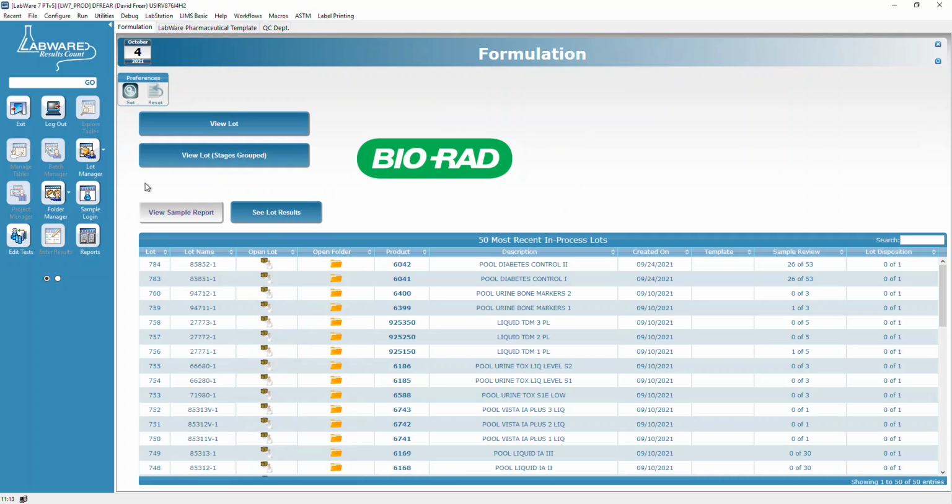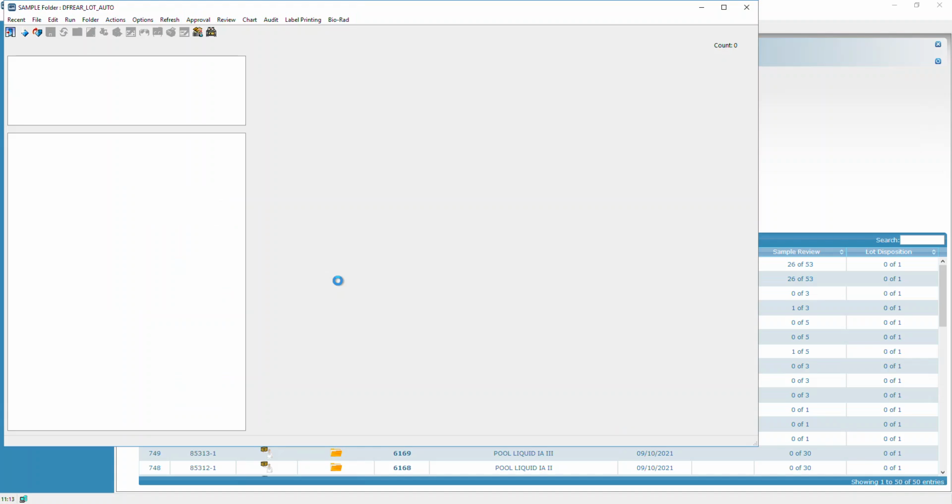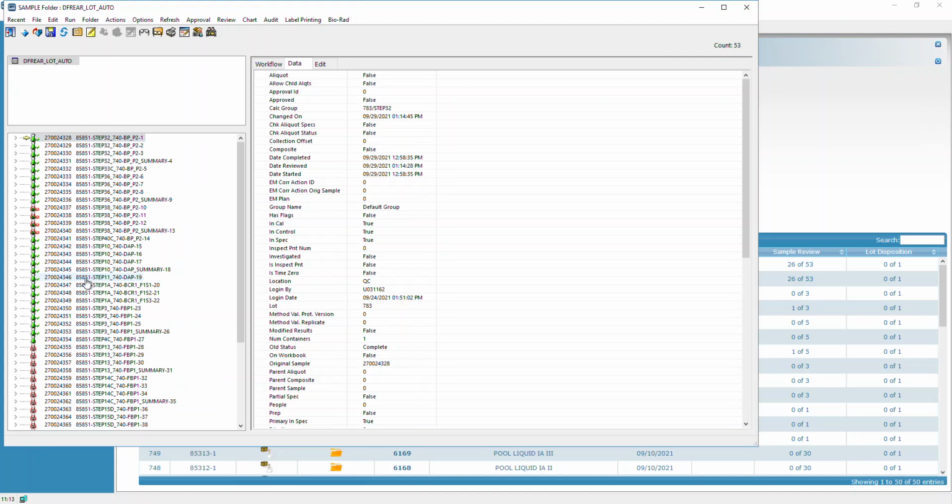So I'm going to demonstrate this by going to the formulation workflow and opening a folder, and selecting a few samples. You can select by holding down the control key and multiple clicking, or you can select by holding down the shift key and starting in a series from one to the other. So I've selected 4 samples.